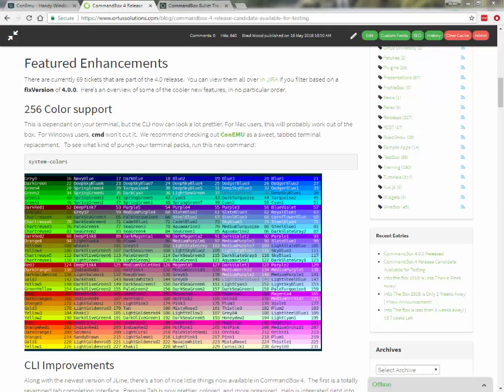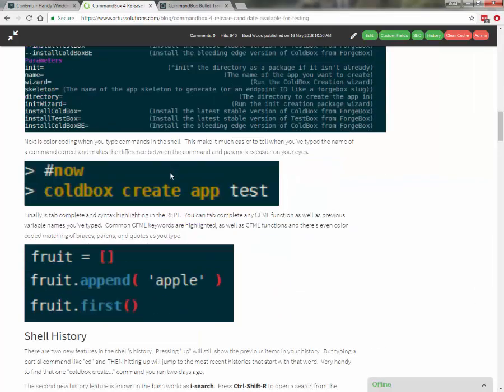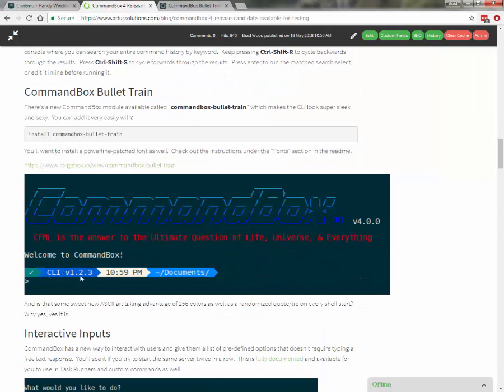I'm doing a quick screencast series on what's new in CommandBox 4. So you may have seen some of the pictures and screenshots that show a lot of pretty colors. We have 256 color support. Also, there's some talk of this thing called CommandBox Bullet Train that gives you a really nice shell.